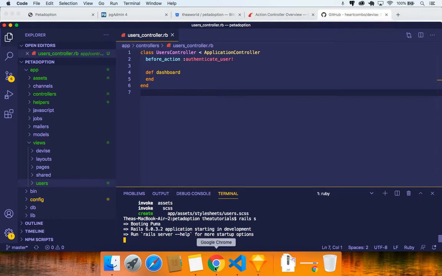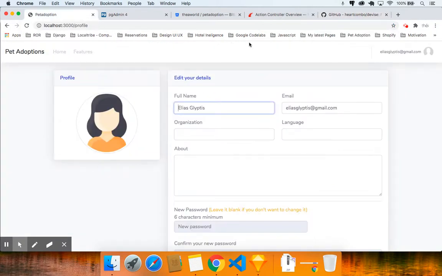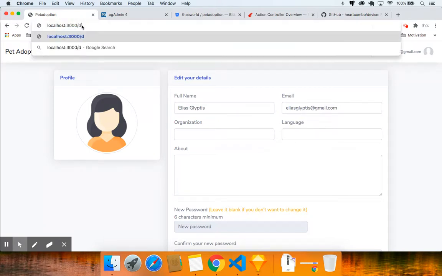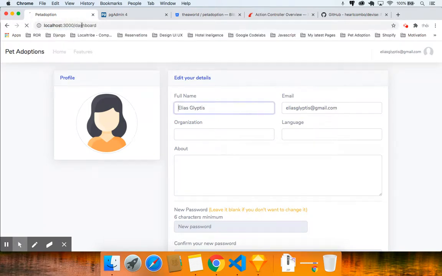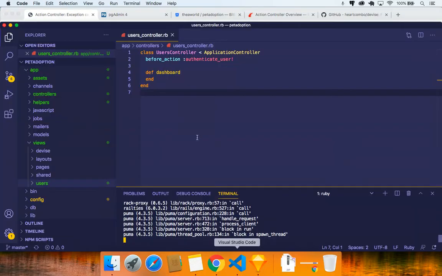I could literally go to dashboard because my routes was automatically updated when I created the controller. Definitely it's been added. For sure it's been added. So if I type in dashboard here, I should have a page called dashboard. Let's come here and have a look.